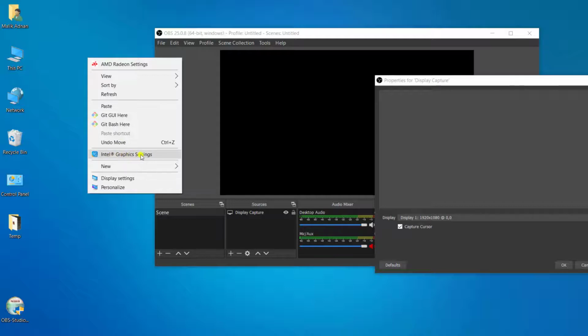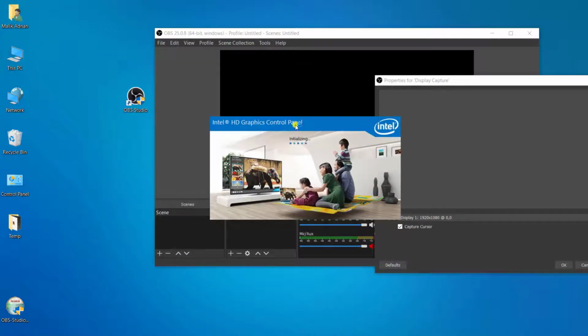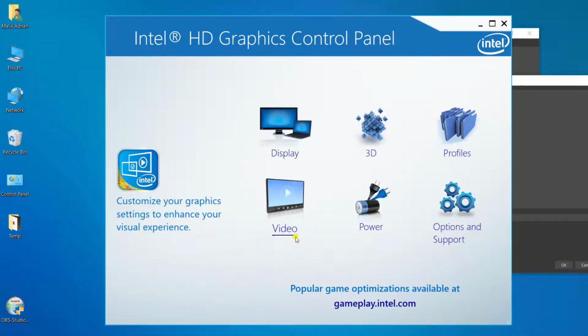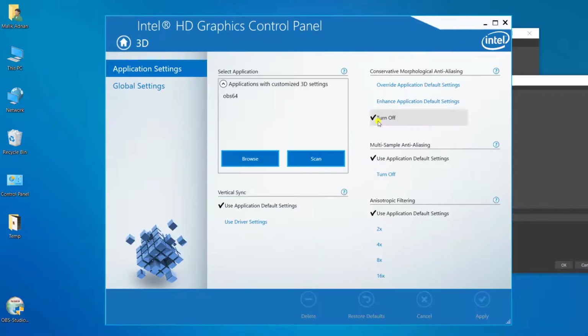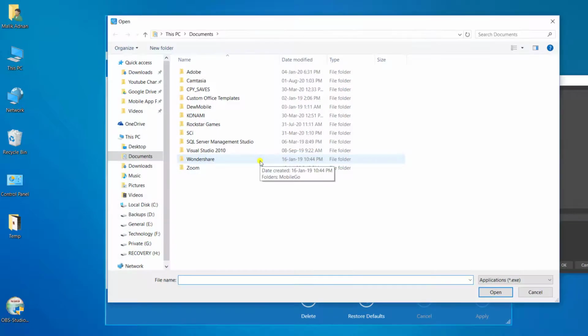So I am here in the Intel graphics settings, because I have installed the latest drivers for Intel's graphics card, and I am here in the 3D settings. Open this one, and I am telling the Intel graphics card to use the OBS exe file that I am browsing to, as a priority.